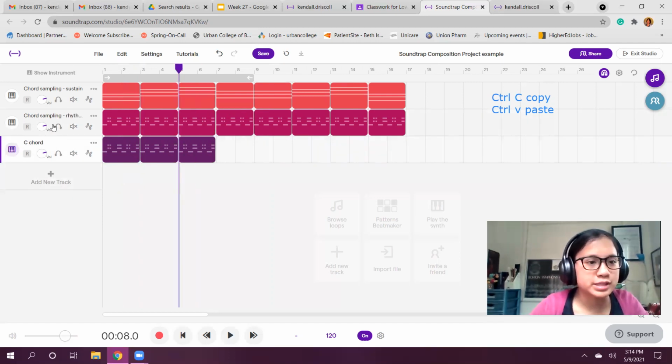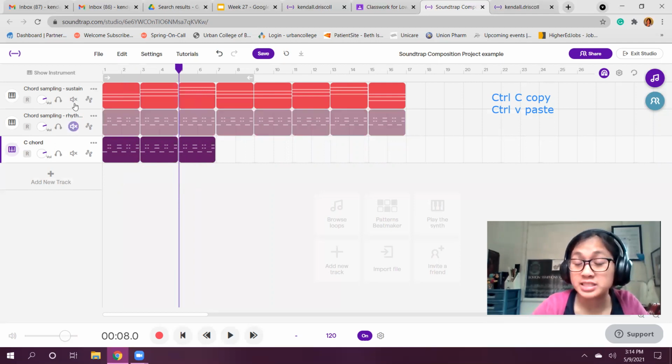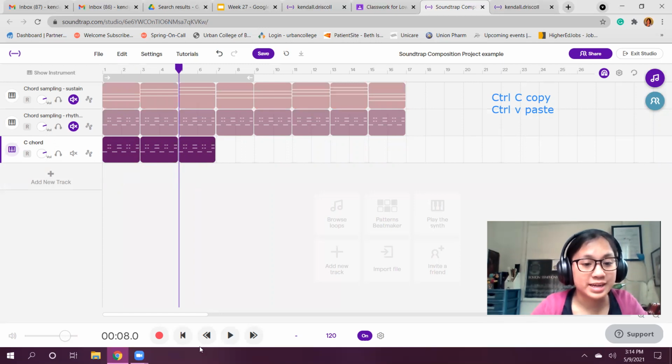So I'm just going to go ahead and mute the other two tracks. And the way I mute it is I click this little mute button right there. So let's take a listen to what I have.